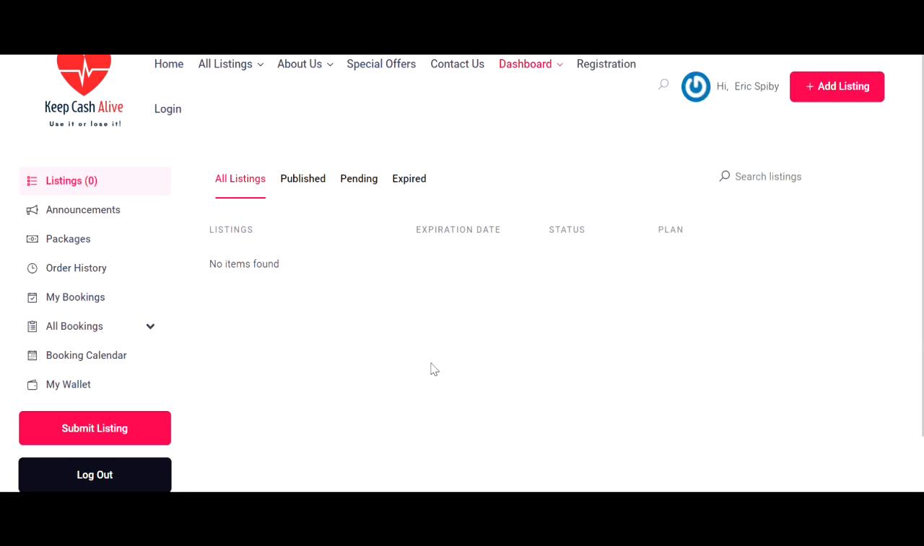Now, you're on your very own dashboard. This is where, as you get more listings, you can add them and manage them all from this platform here, but we'll talk about that a little bit later. For now, we'll just press on, and we've registered, we've logged in, and now we can add our listing.